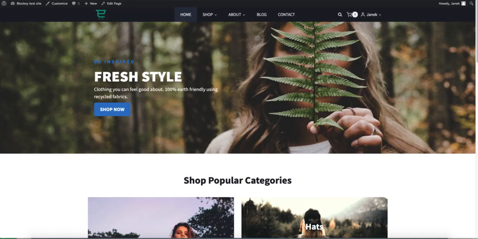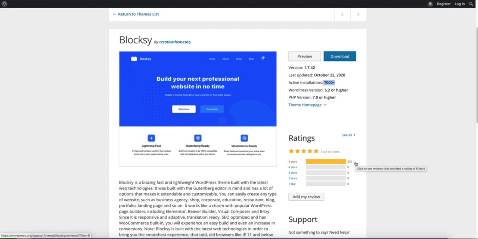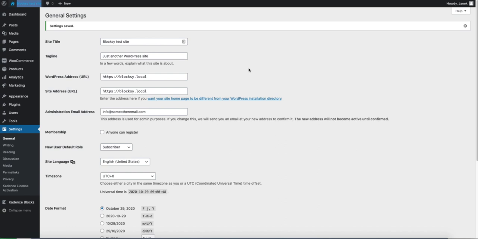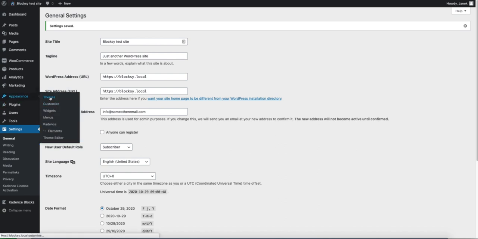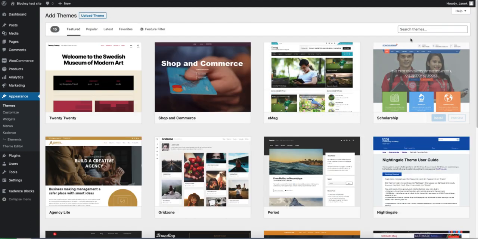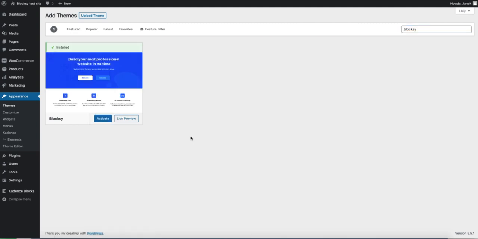If you don't know what the Blocksy theme is, it's a new theme, approximately 7,000 active installations at the moment. And as you see, more than 250 5-star reviews. It's a powerful theme, and in order to install it, go to Appearance, Themes, and click on Add New. Search for Blocksy and install it. If it's done, then activate.